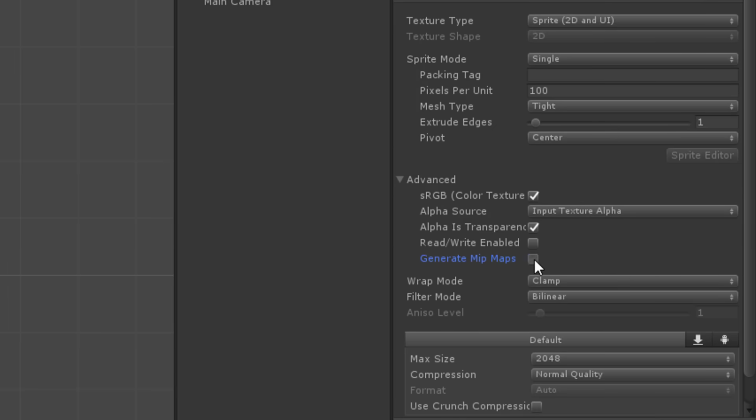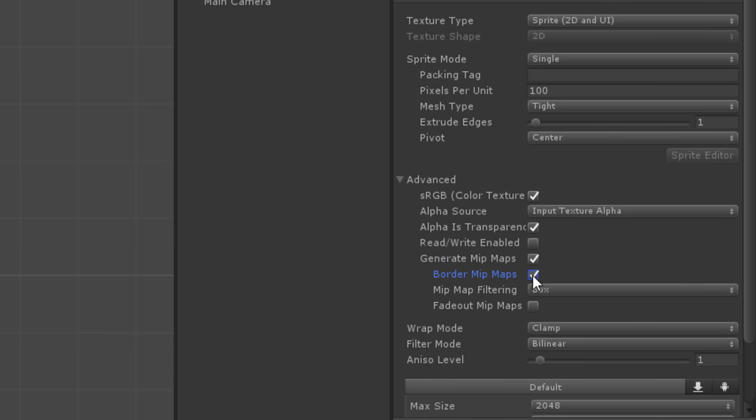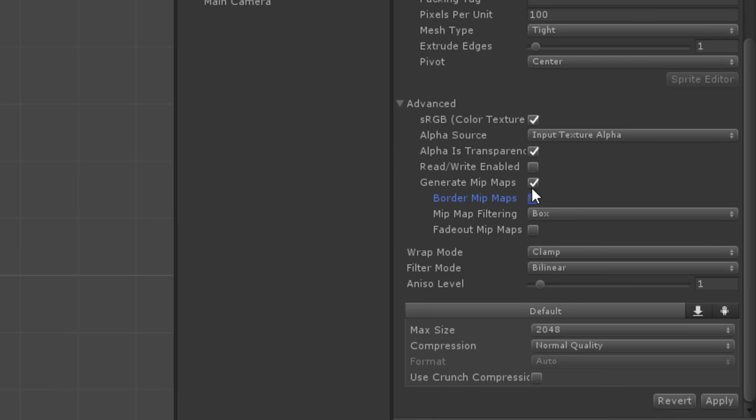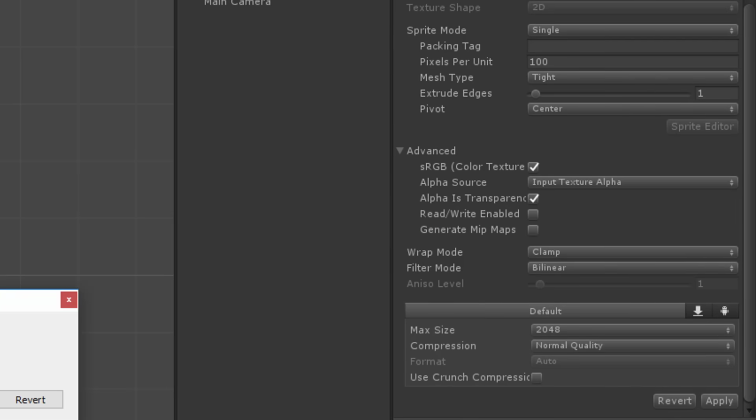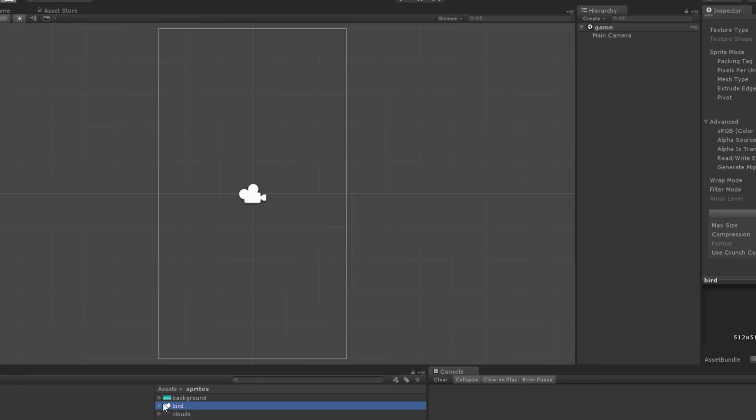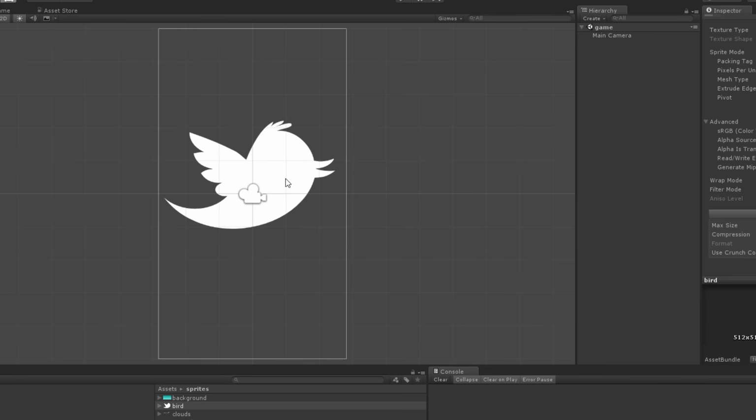We want to make sure we're generating mip maps. That's going to get rid of any anti-aliasing that we have. We'll add border mip maps as well. Actually, it's probably best that I show you what it looks like without. And you can see why I'm doing that.